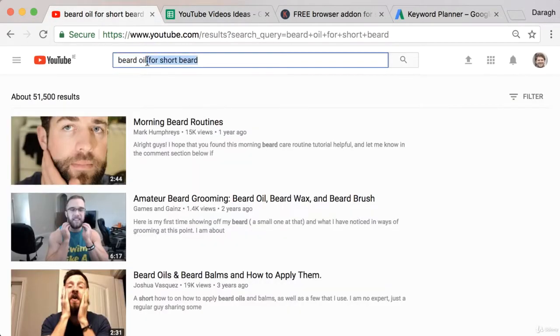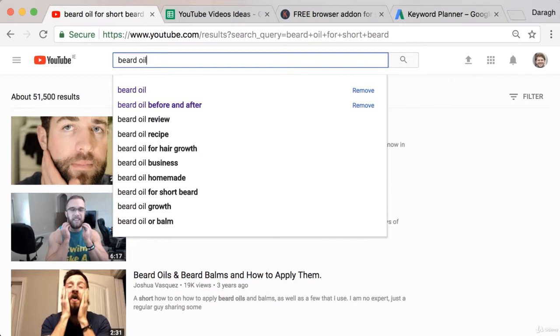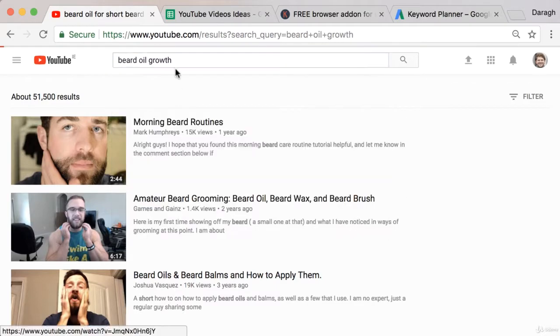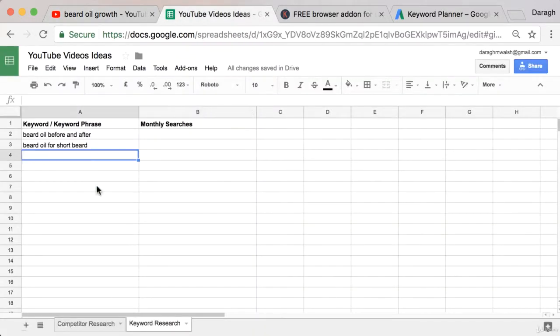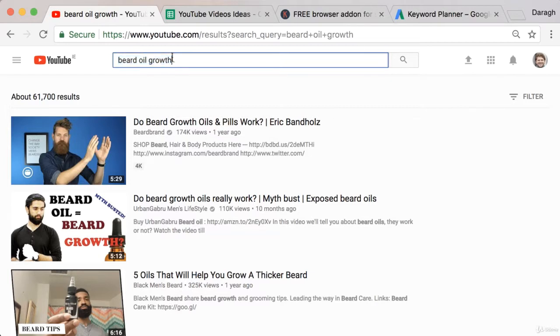So let's go back and have a look for growth. Okay, that's interesting because people want to buy a product or oil that will help them grow a beard faster. And if you have a product that can do that, well, obviously that's going to sell pretty well, and that's going to help distinguish you from the competition or the standard beard oil. So noted that down. Let's have a look if we can find something else.